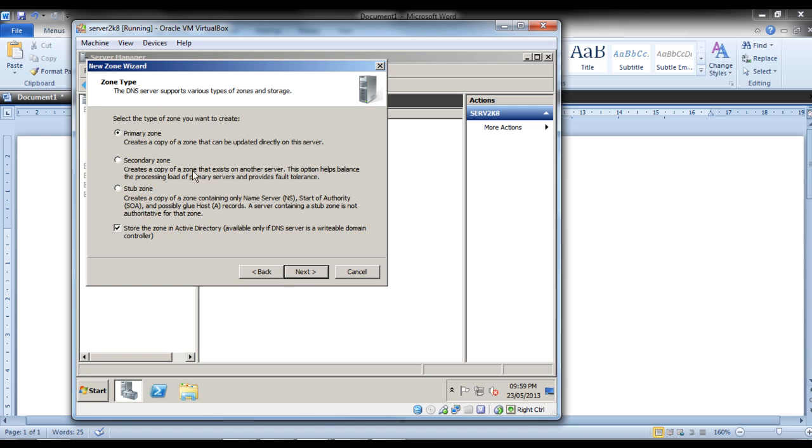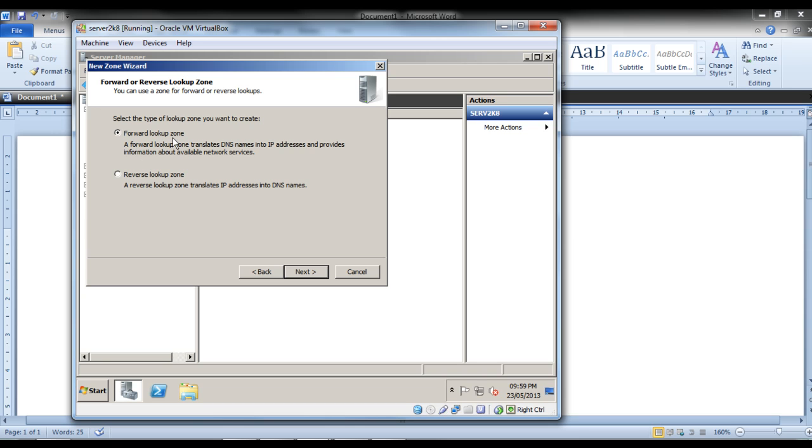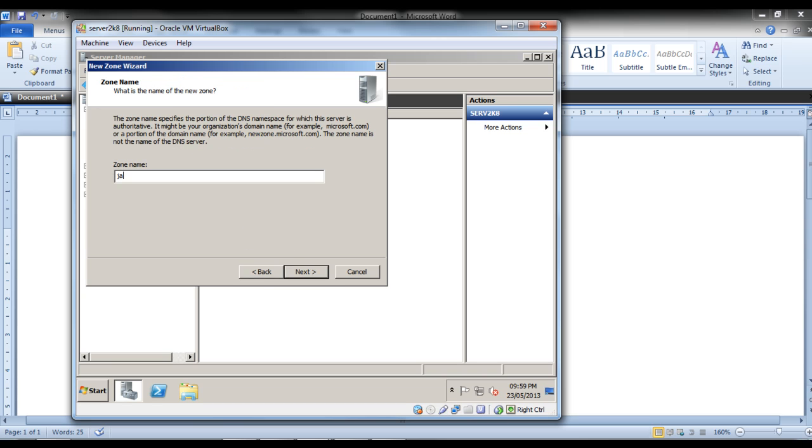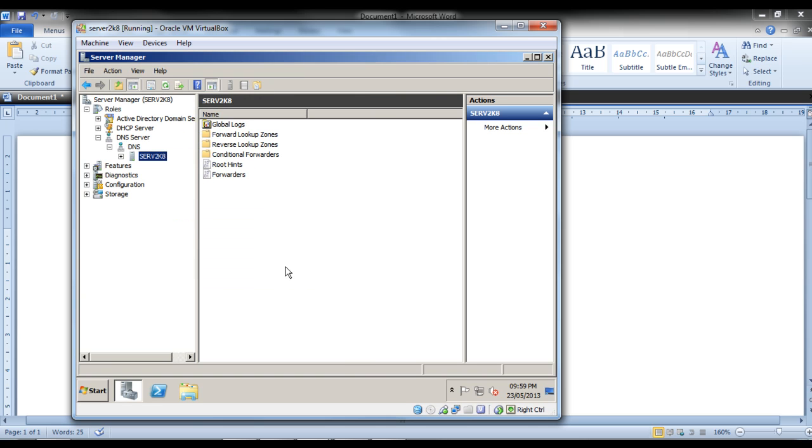So I'm going to go with my primary zone selected, and I'm going to store this in the Active Directory, which is a more effective way. Now what I'm going to do is send it to all the DNS servers running on my domain controller, and I'm going to create a forward lookup zone. As you can see, forward lookup zones translate DNS names into IP addresses. Right, I'm going to call my zone name jaro.com. And I'm going to allow only secure dynamic updates and finish. And that was simple for the forward lookup zone.